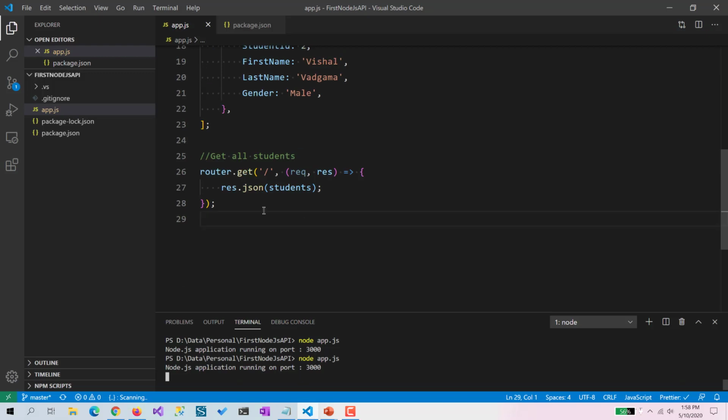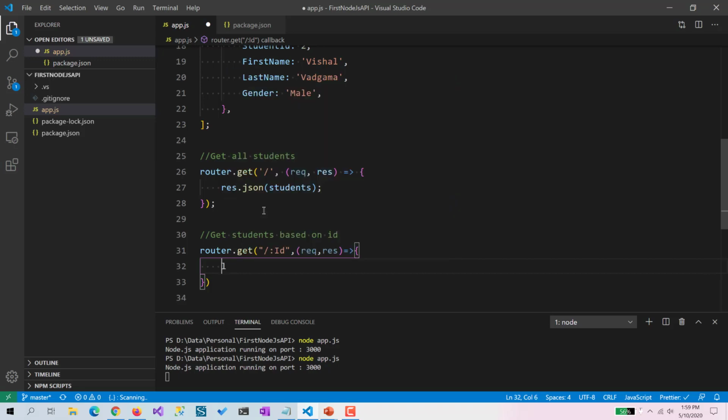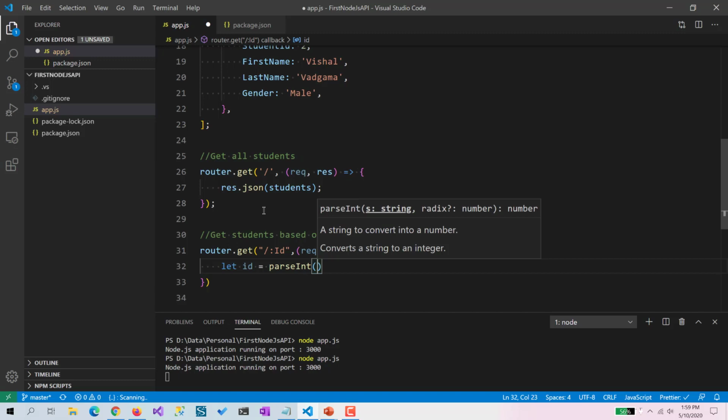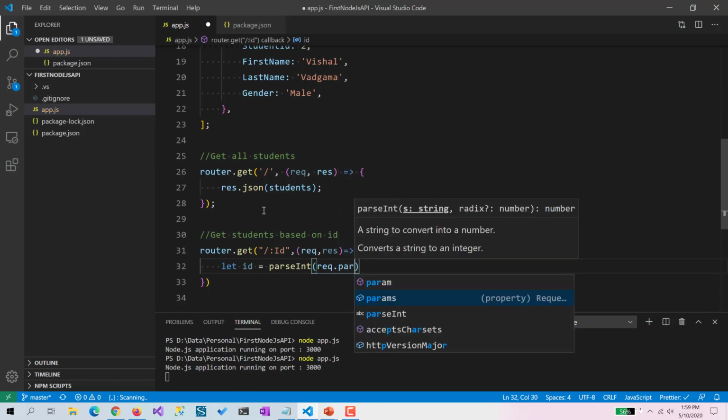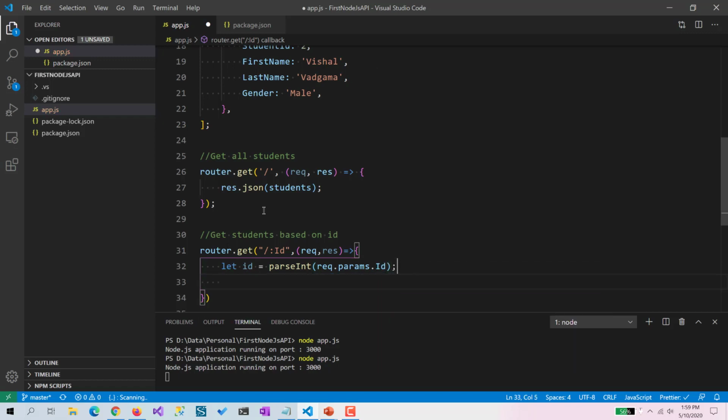Now we are going to write another API in this video. So we are going to write an API which will tell, based on the ID, which student is requested. So we are going to write something like this, and here what I am going to do is I am going to pass this ID. So let's do it, and we are going to parse this with integer, and then we are going to say request.params.id, and then I am going to get the current student via this.